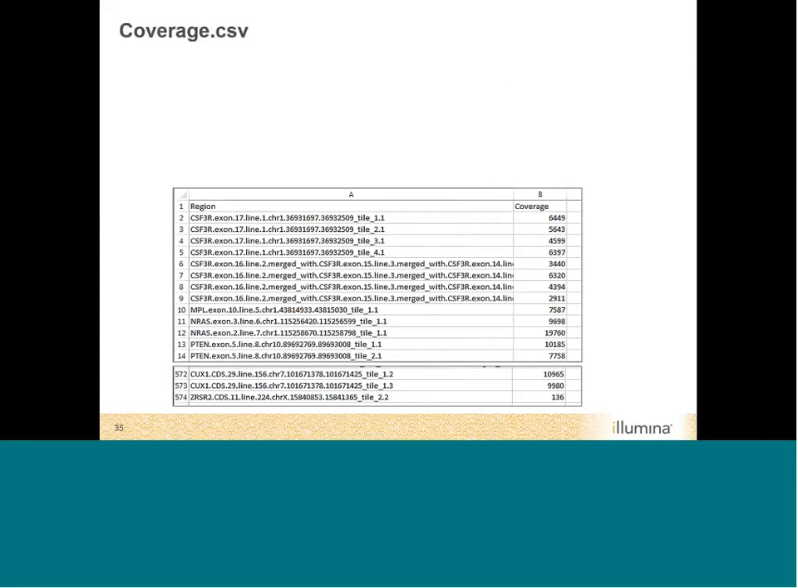So let's take a closer look, starting with the coverage.csv file. So this is a great file for analysis. It essentially just contains your read count per sample, per amplicon, and the name of the amplicon in the first column.